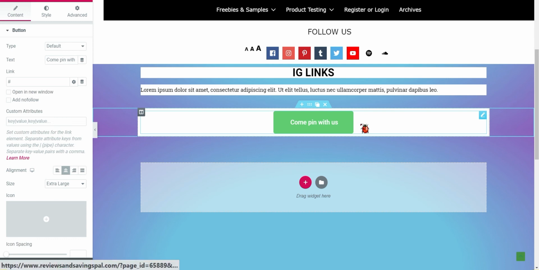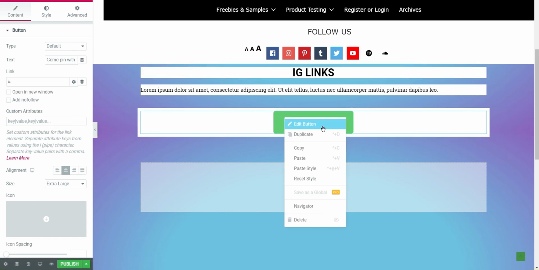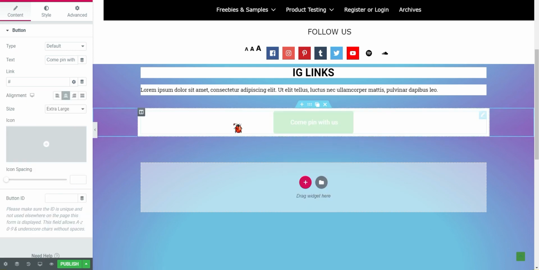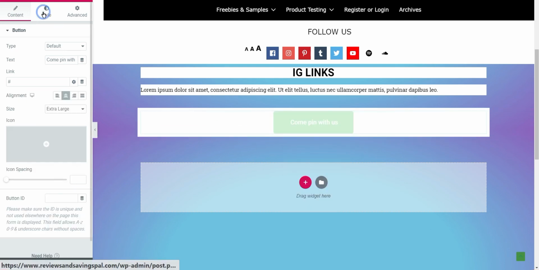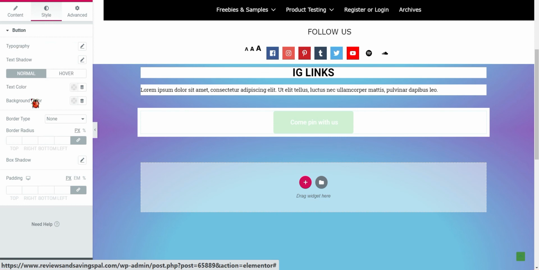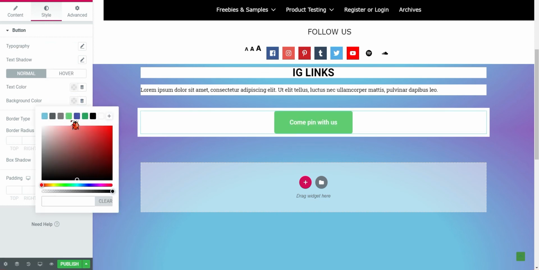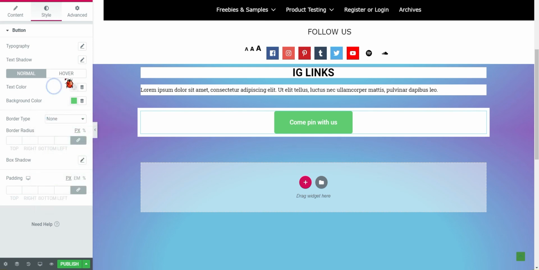You would actually change your background color for your button. So it would be edit button, and then we could just go ahead and change the background color. So if we wanted to change the background color, since it's already in my list, I would click that button, then it would just basically be that color.